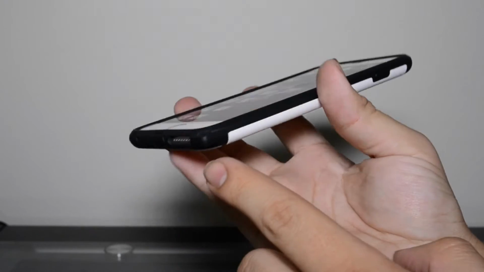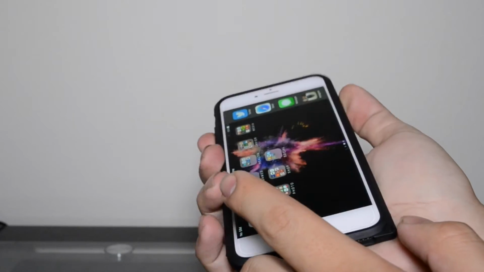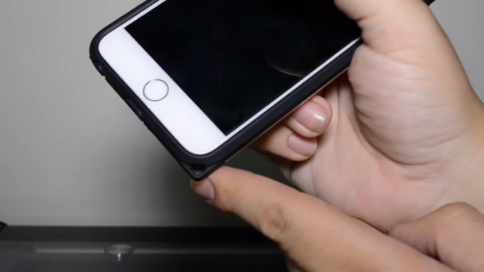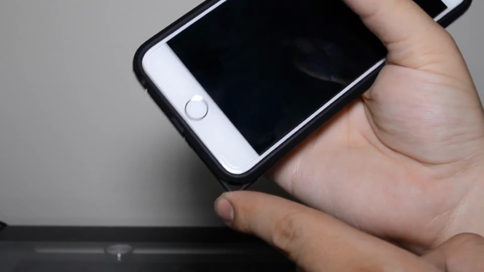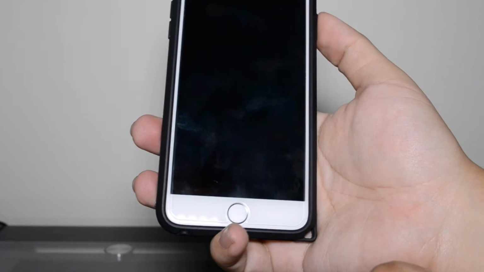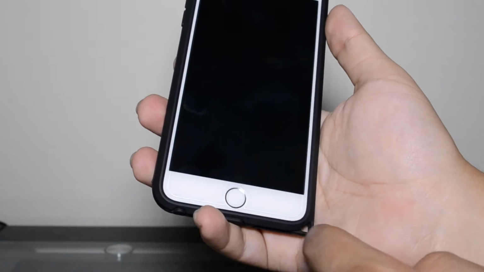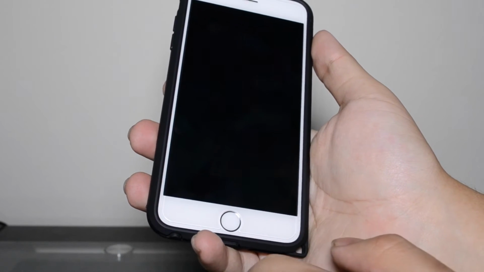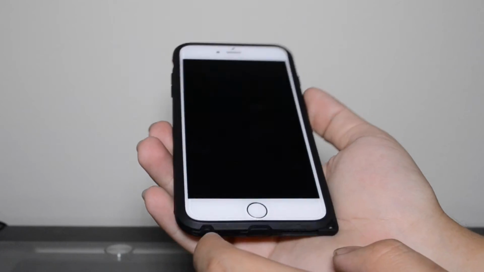One thing I don't like about it, some people will, is this little lanyard thing here. Because I hold my phone like this when I'm using it, so it digs into my hand. If you're left-handed, it might not be such a big deal, but for me, I don't like it.